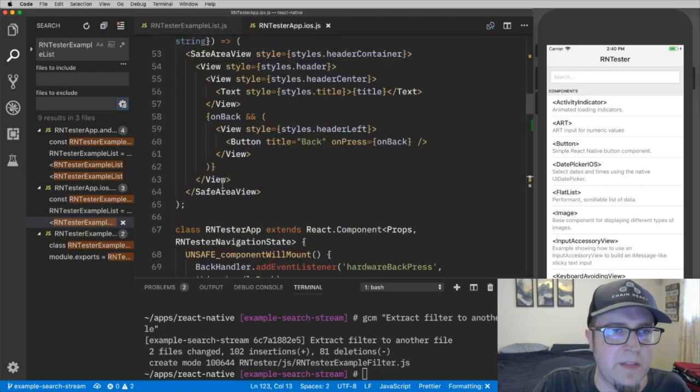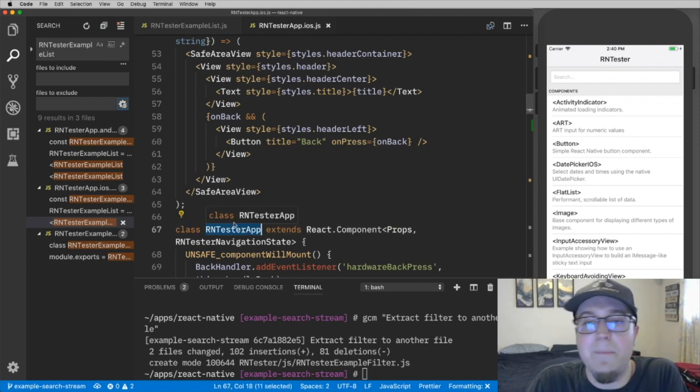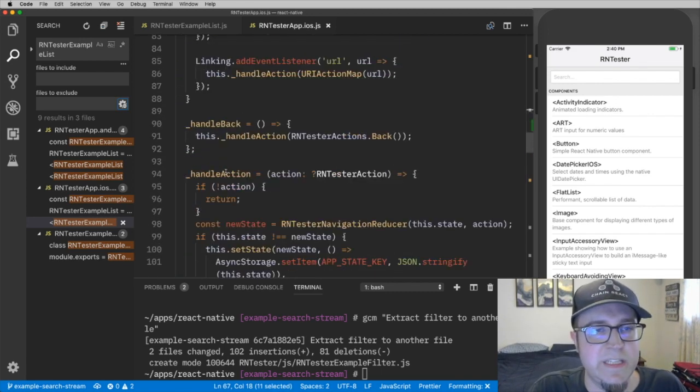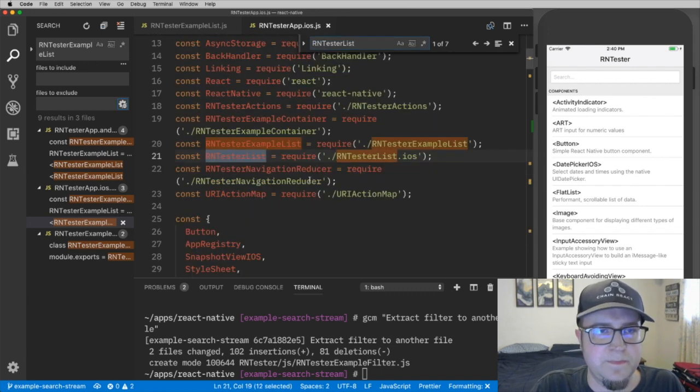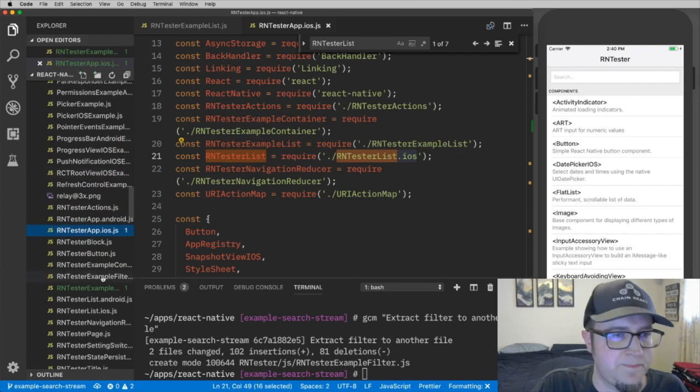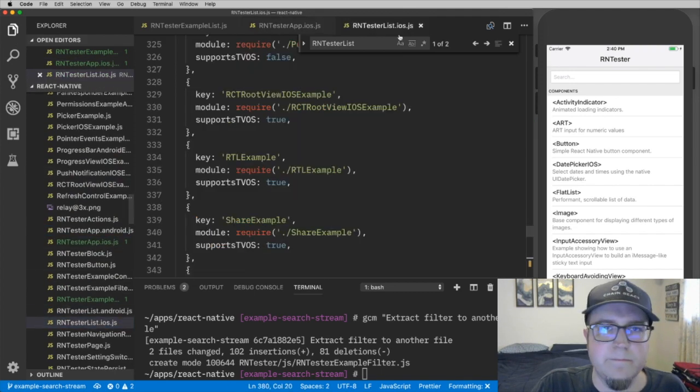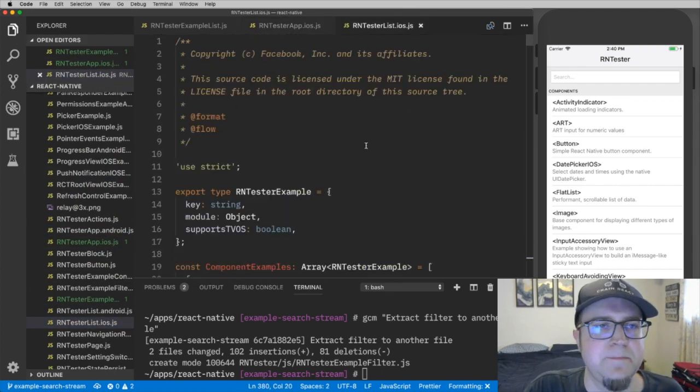So this is the render method of the RNTester app. That makes sense that an app itself is using the example list and rendering it out. And we passed in this. The list is the RNTester list. So let's find out what that is. We'll search within the file. That's imported from RNTesterList.ios. So this is starting to look promising.